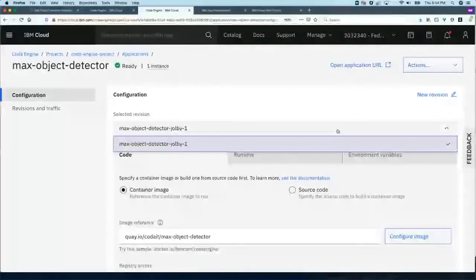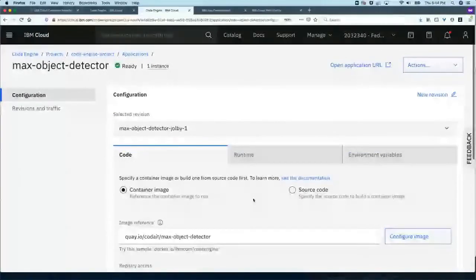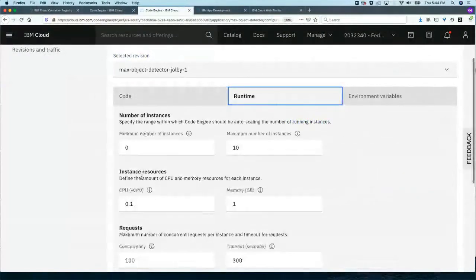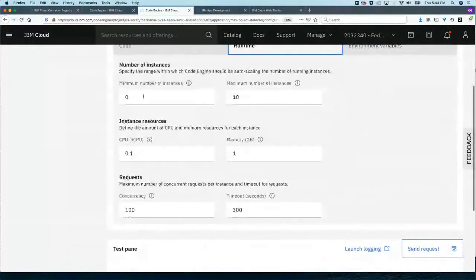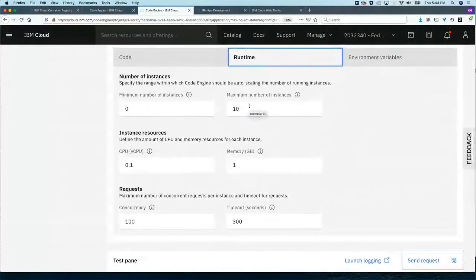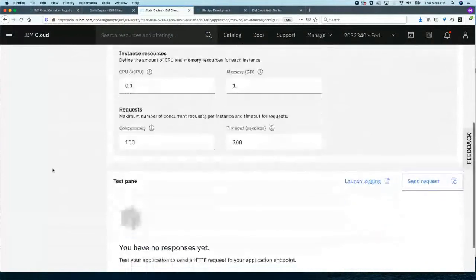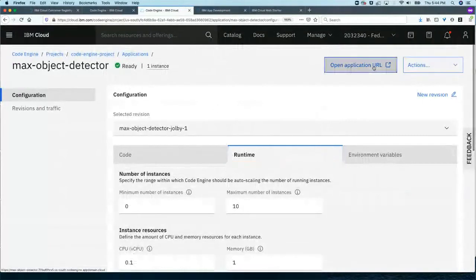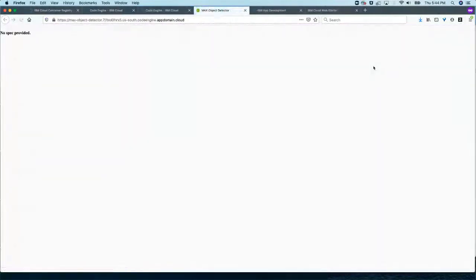As you can see here, we only have one revision. Our code is coming from our container image. We can also see the runtime here, so we can see the number of instances. We can indicate a minimum and maximum number of instances. We can also define the amount of CPU and memory we want to use for each instance. We can limit the number of requests and the timeout. So we can open the application in our URL.